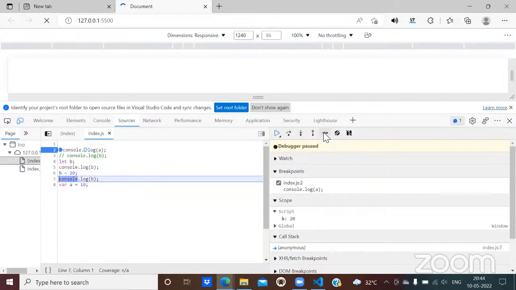If I click on the step button again, now b has been initialized. If you see the script here, b has now been changed to 20. Previously, the moment before I clicked on this step button, it was undefined. But the moment I clicked on this run button, this statement executed, and it overrode the value of b from undefined to 20.